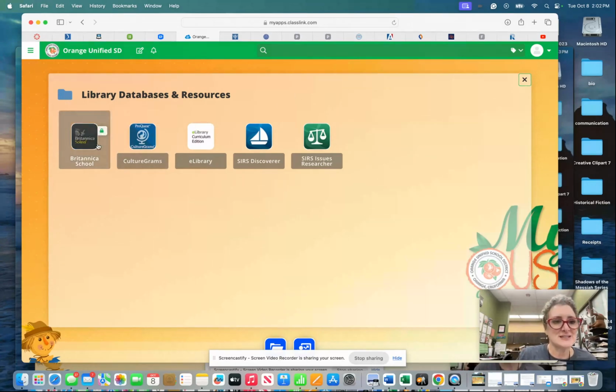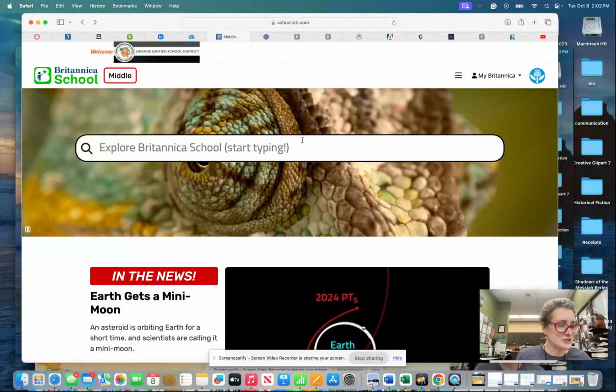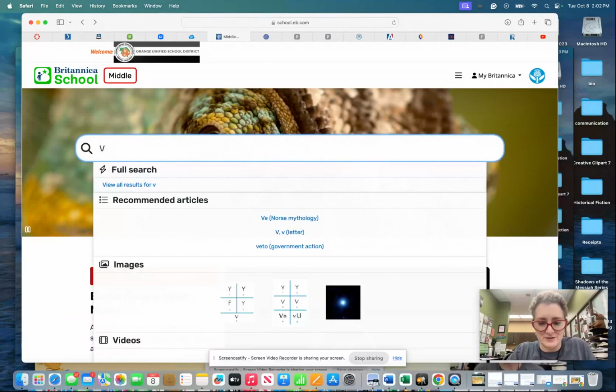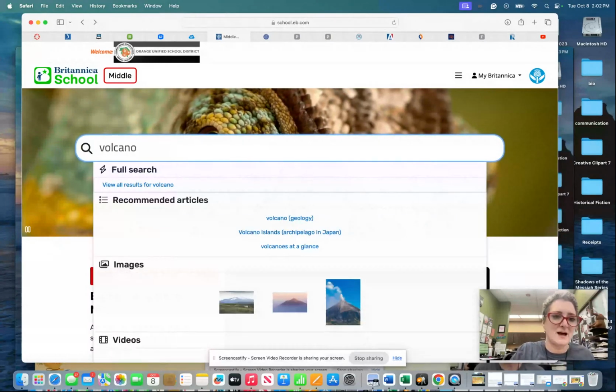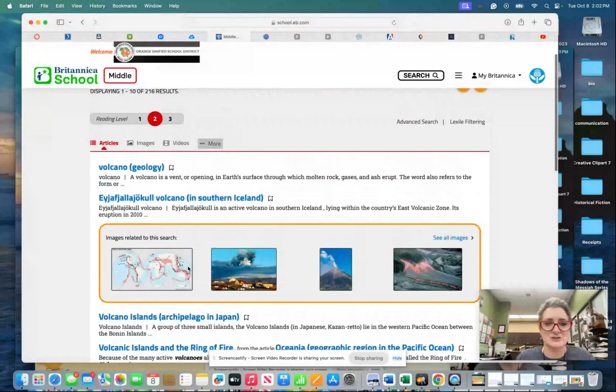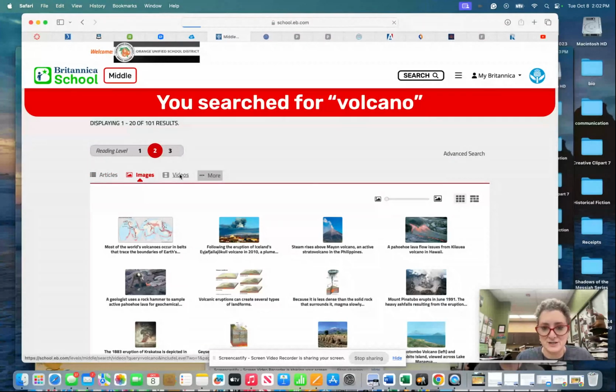So let's first look at this Britannica School. When you log on to Britannica School, you could just start typing a search term. So let's say you want to type volcanoes. You can look that up, and here's some cool things. You can change the reading level, so you can change it to a simpler reading level or to a harder reading level. You can search articles, which here's all the articles that you can search. You can also search images and videos.